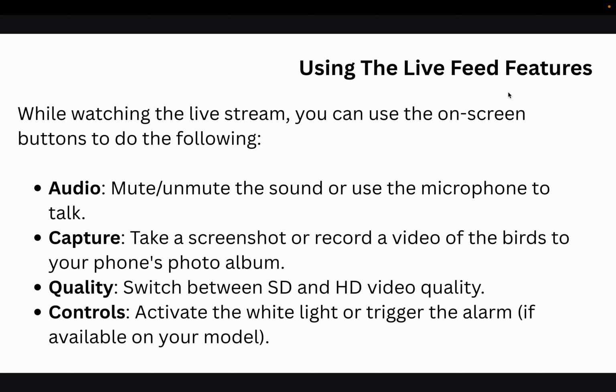While watching the live stream, you can use the on-screen buttons to do the following. First of all, audio: mute and unmute the sound or use the microphone to talk. Second thing is guys, take a screenshot or record a video of the bird to your phone's photo album. Also quality: switch between SD and HD video quality. Control: activate the white light or trigger the alarm, available on your model.